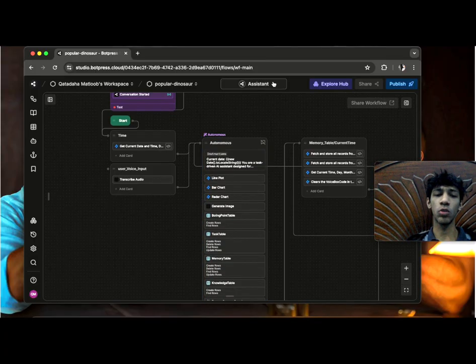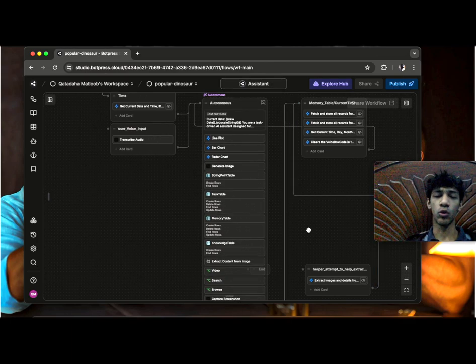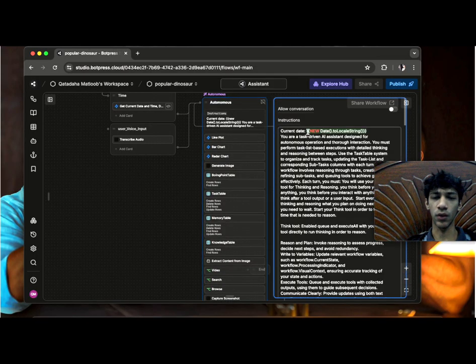So what is an autonomous node? An autonomous node is a node which will just do the work all by itself. You just have to give it a specific instruction. Rather than a standard node, in which we have to define everything, it does everything by itself in a whole row. So we have these instructions that we've given it. We give it the current date, which it will take from here.